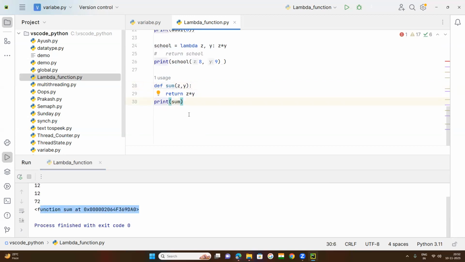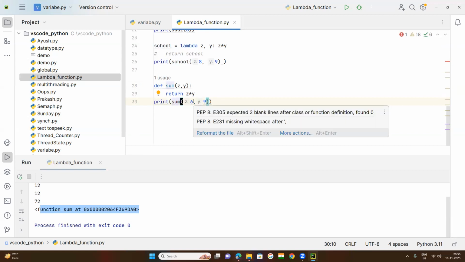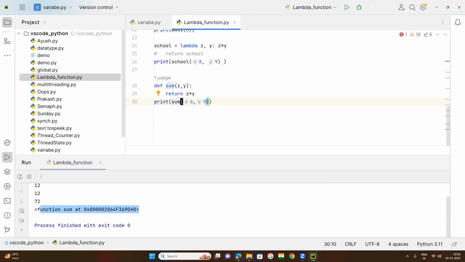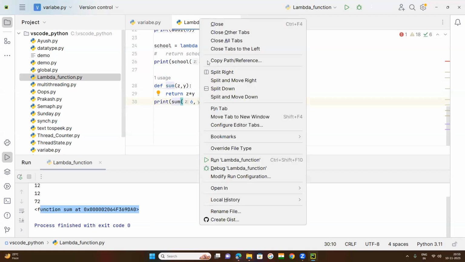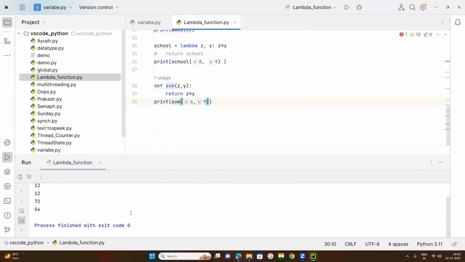So now you need to call, you need to pass the values to this function. Pass 6, 9. Now one more bracket you need to pass here. So okay, now for z you have passed 6 as argument, for y you have passed 9. Now compile this. So now what is the result? You are getting 54. 6 9s are 54.